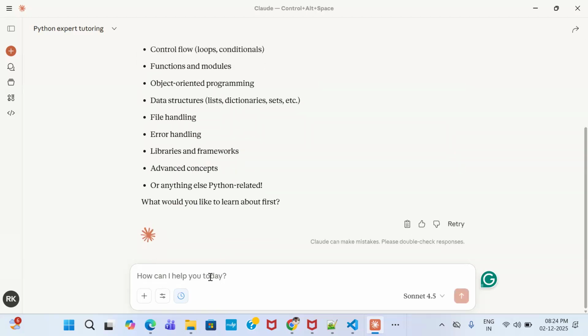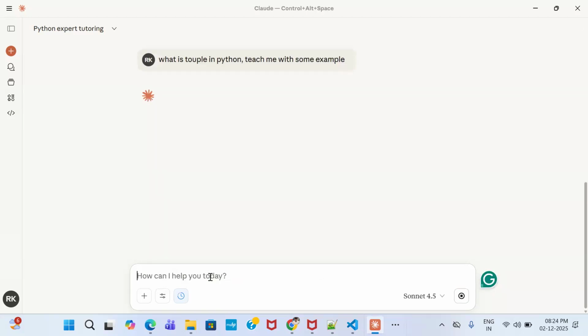Now, what is a tuple in Python? Teach me with some examples. Okay. So tuple and list are almost the same.